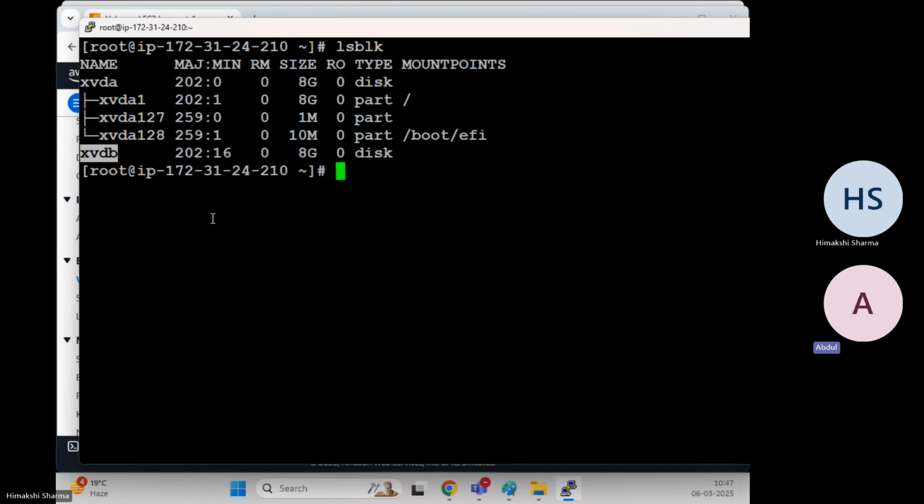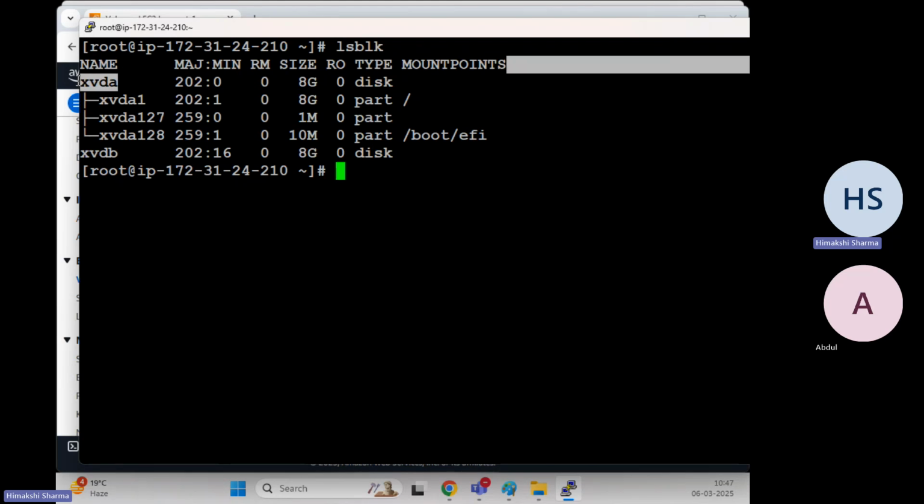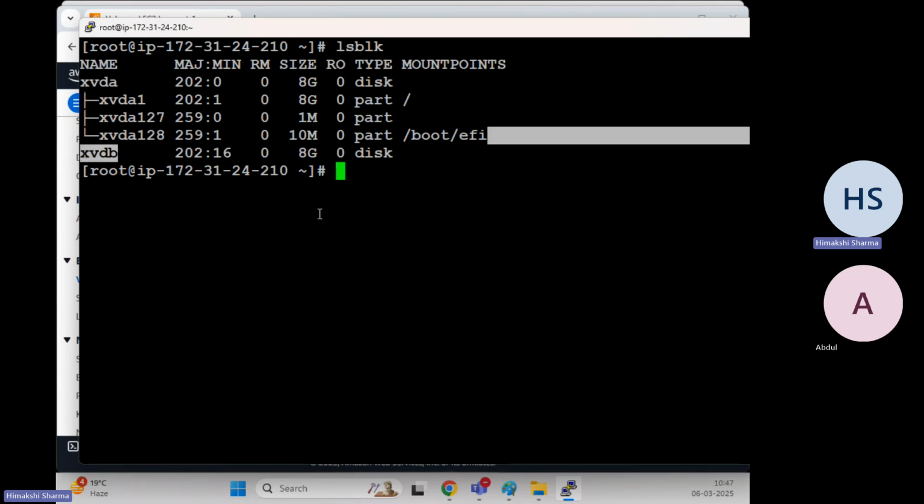So if we have two EC2 instances, we can use the same device name for both of them separately. Maybe we have this one EC2 instance, and we could have another EC2 instance. In the other EC2 instance, it could also be xvda, xvdb. That's not a problem. I got your point, right? Thank you.